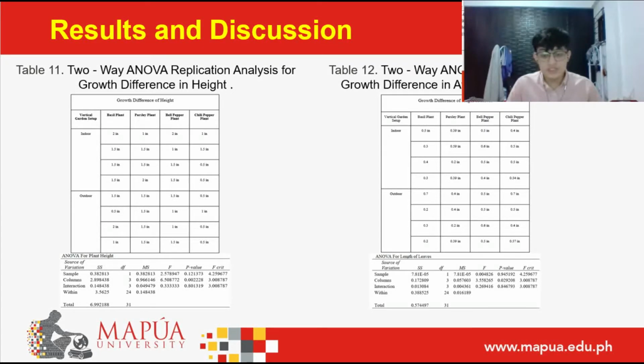For the ANOVA test, it indicates that the growth difference for height and average length of leaves accepts the null hypothesis for the first and third hypotheses, which are the sample and interactions, in which it indicates that the setup showed no statistical difference and no significant interactions for the height, average length of leaves, and the vertical garden setup. The second hypothesis, which is the columns, was rejected, meaning that the effects of the setup had significant differences that are applied on each group of plants.